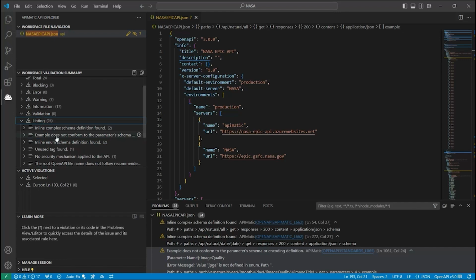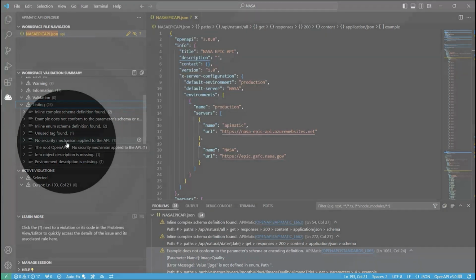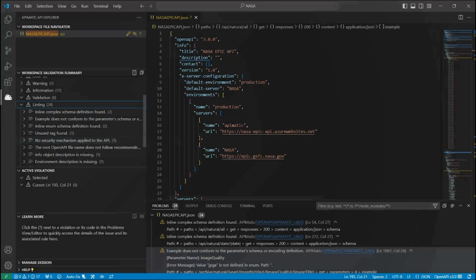Among all the issues, there is an issue which asks me to define a security mechanism in the spec, since most of the APIs are expected to be secure and should enforce at least some sort of authentication mechanism. However, this API does not require any form of authentication, therefore, I would like to disable this check.